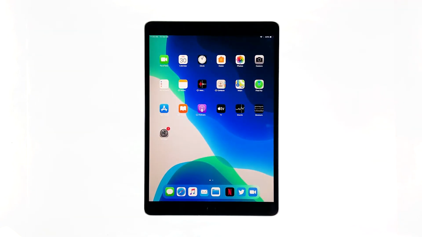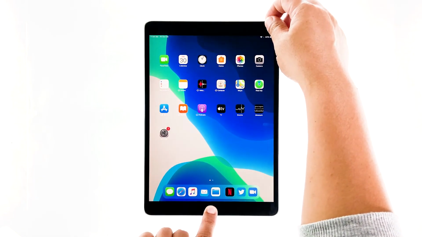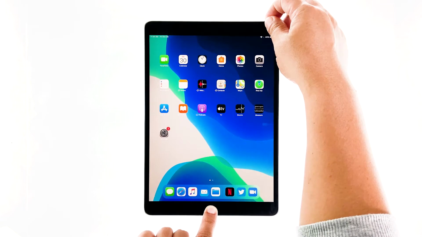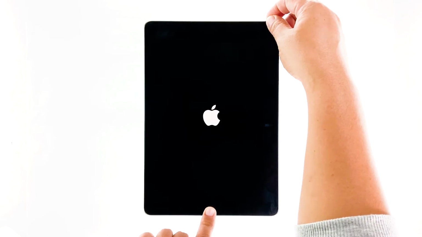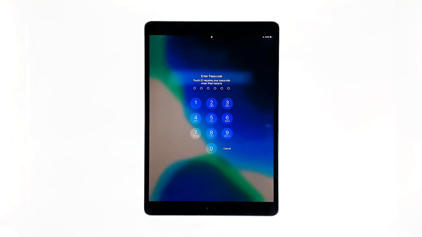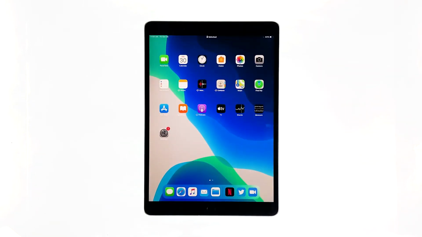To force restart your iPad, press and hold the home button and the power key for 10 seconds. This will trigger your device to power down and turn back on. When the Apple logo shows, release both keys. Now wait for your iPad to finish restarting. Once the reboot is finished, try to see if your iPad still lags and freezes.